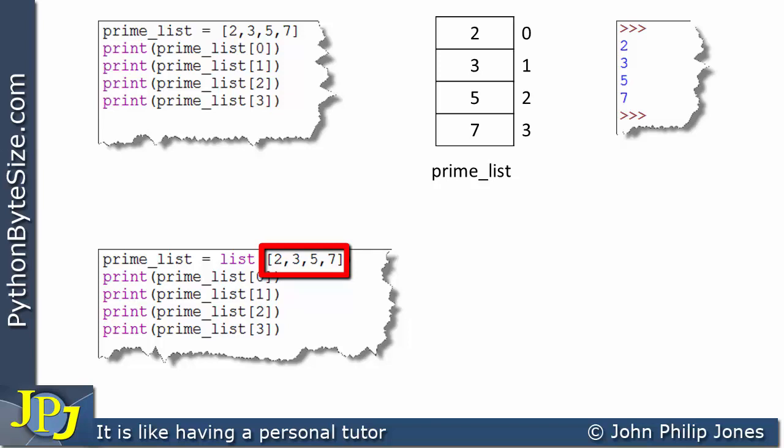Now, you should be familiar with this syntax here. What's happening is we're creating an instance of a class. The class we're creating the instance of is the list class. So this will be a name bound to an instance of the list class, and that instance will have 4 elements, and the elements will have the values 2, 3, 5, and 7.